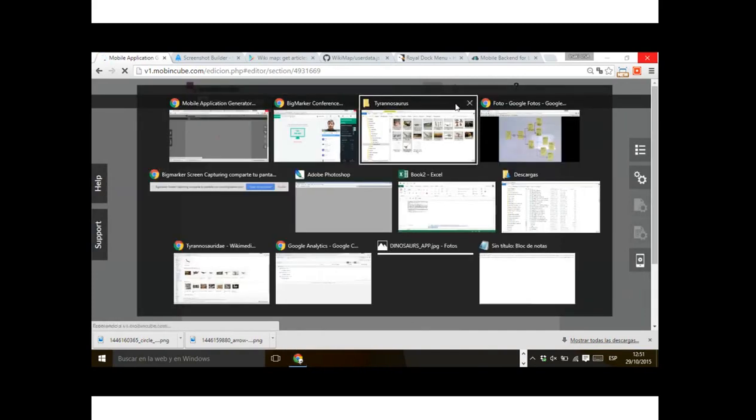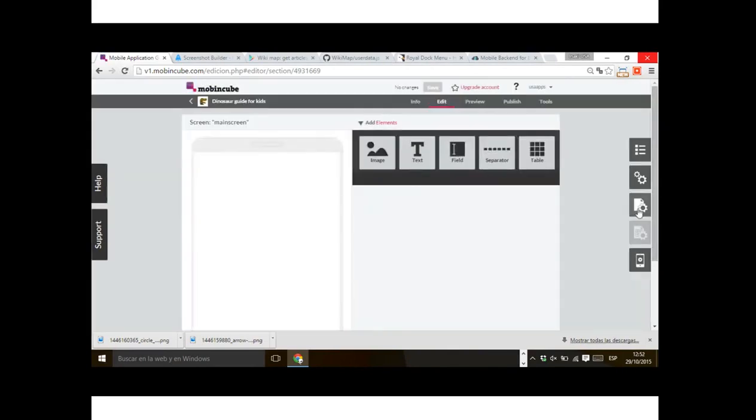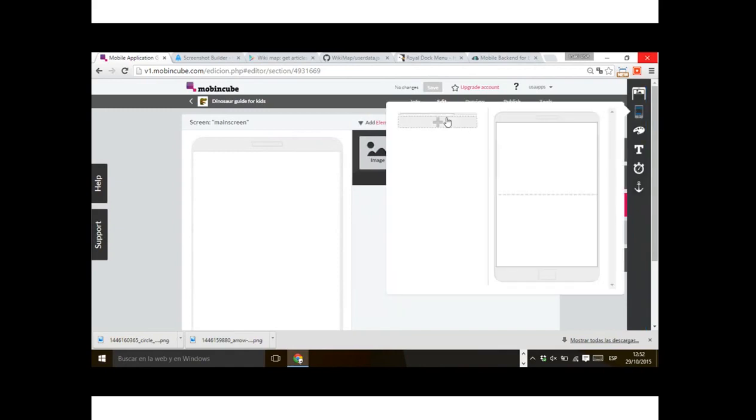So let's start with the bar. Okay, remember that we have this bar here. What's happening today? Okay, sorry for that. I will create one header bar. I will add it on the top. I'm going to use this bar on every screen of the app.